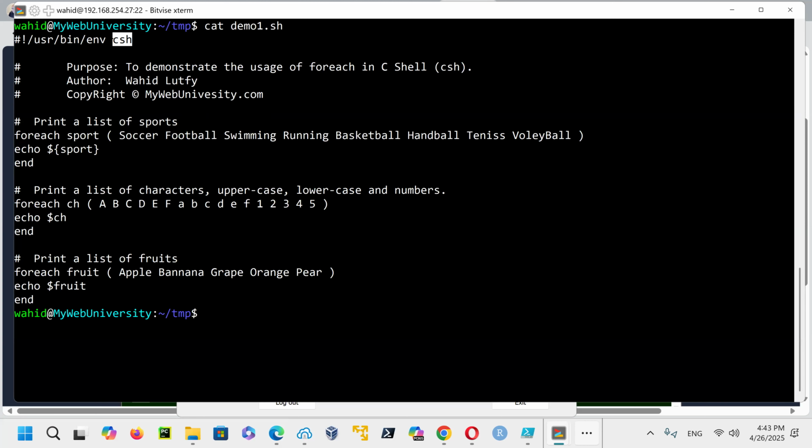You never put compilers there. Compilers are different; you have to compile them differently. The interpreters are loading the syntax. Once you put csh, every line after it has to be in C shell syntax. And now I'm going to just run it. For the name extension, I could name it .csh or .sh, it doesn't matter.